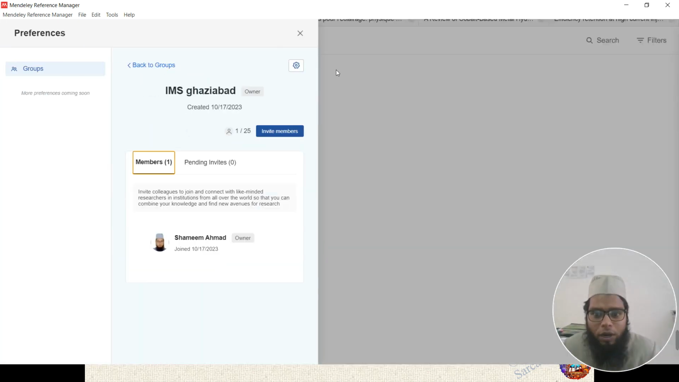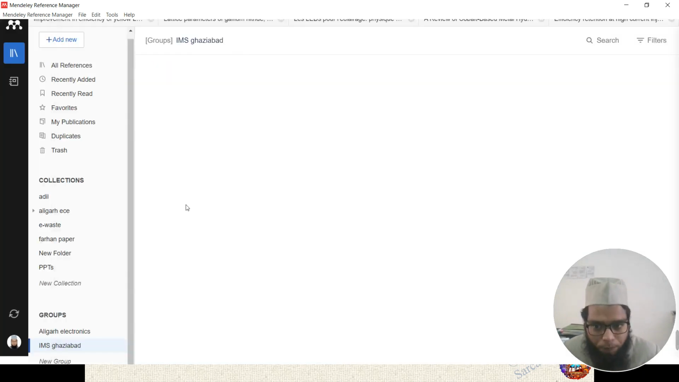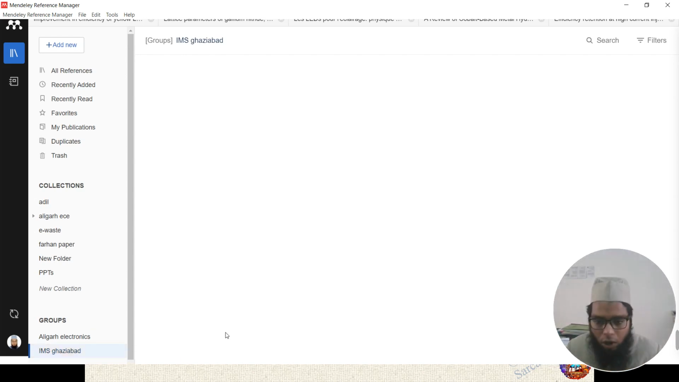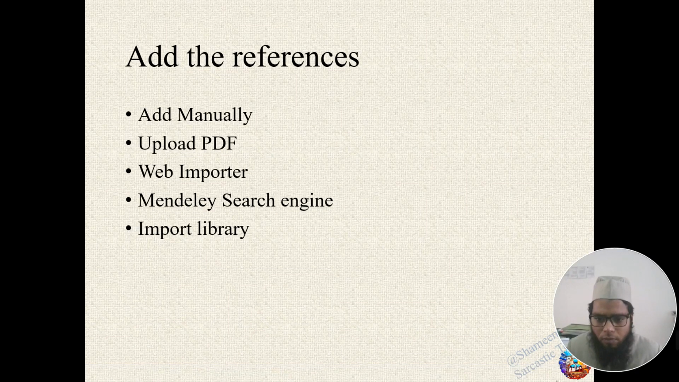In manage group, you can add persons here. You can invite members. In one group, up to 25 members are allowed. You can invite members by putting in their email addresses. They will accept the invitation and they will also be able to see this group. As this group is showing in my Mendeley, in a similar way it will be shown in their Mendeley, and whichever paper I put in that group will be shown on their computer also, and they can give their comments on those articles.